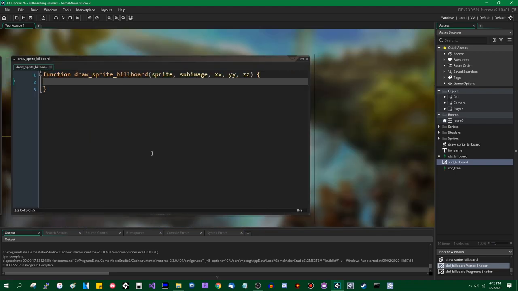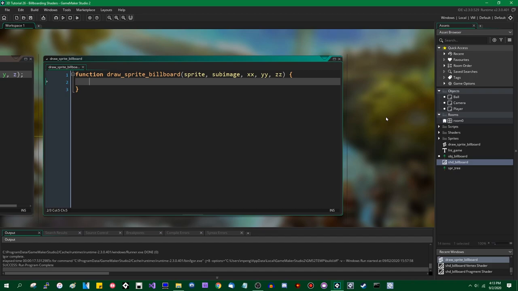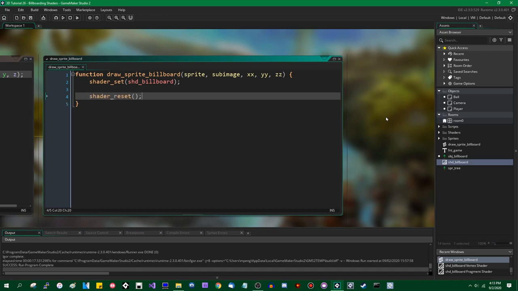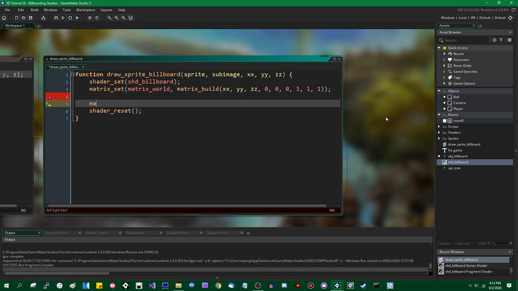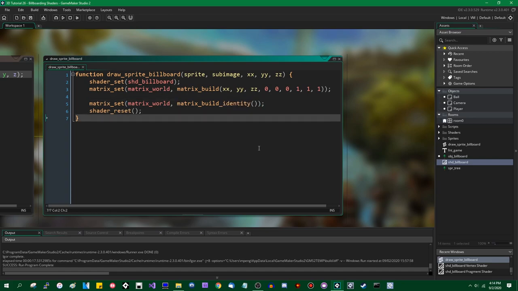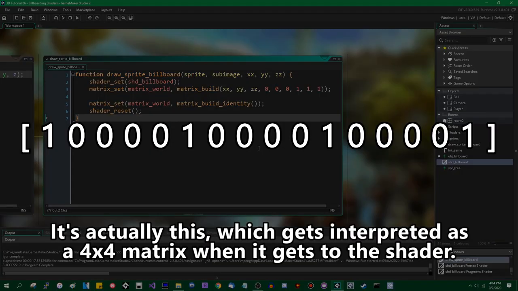Let's go back to draw sprites billboard, and let's actually draw our sprite using that shader. So we can shader_set billboard, with shader_reset at the end, and in the middle we will just be building a matrix containing our translation. Again, we don't really care about the rotation, since that is going to end up being replaced in the vertex shader anyway. And the translation is just going to be x, y, and z. Rotation is going to be 0, 0, and 0. And scaling, as usual, is going to be 1, 1, 1. Reset that when you're finished. If you've ever wanted to know exactly what matrix_build_identity produces when you call it, it's just an identity matrix. It's a 4x4 grid of those values.